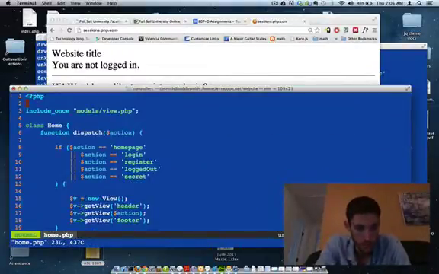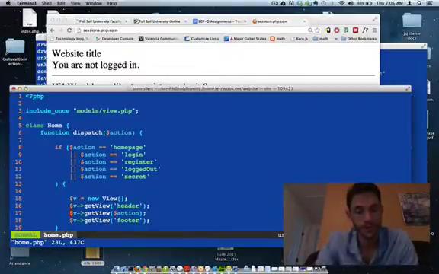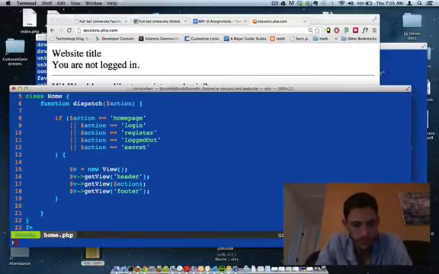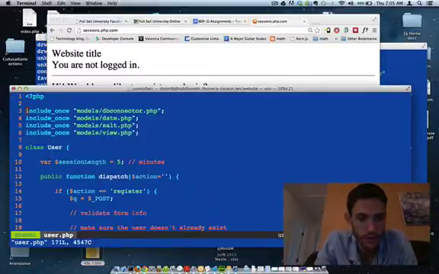So my home controller includes the models, the view model. The dispatch function checks to see if the action is either homepage, login, register, logout, or secret. And if it's one of those things, then it'll get the header view, get the same named view, and get the footer view. And that's it. In the user class, it connects to the database.